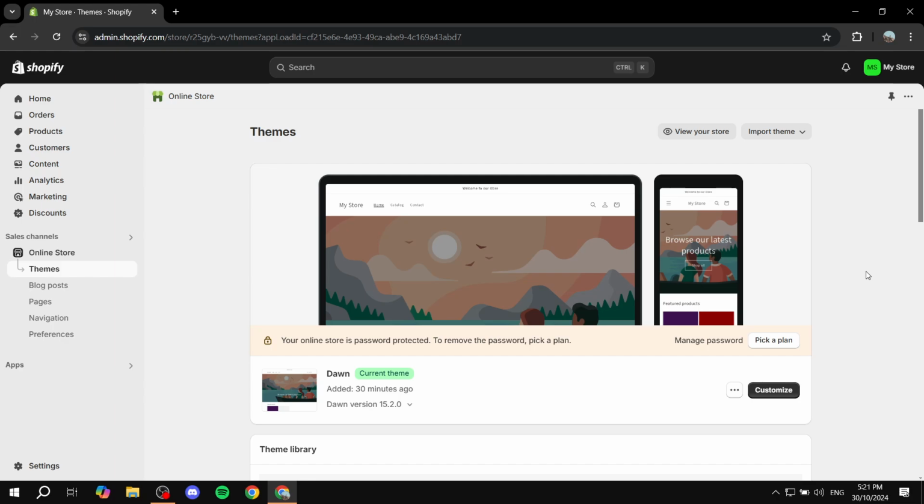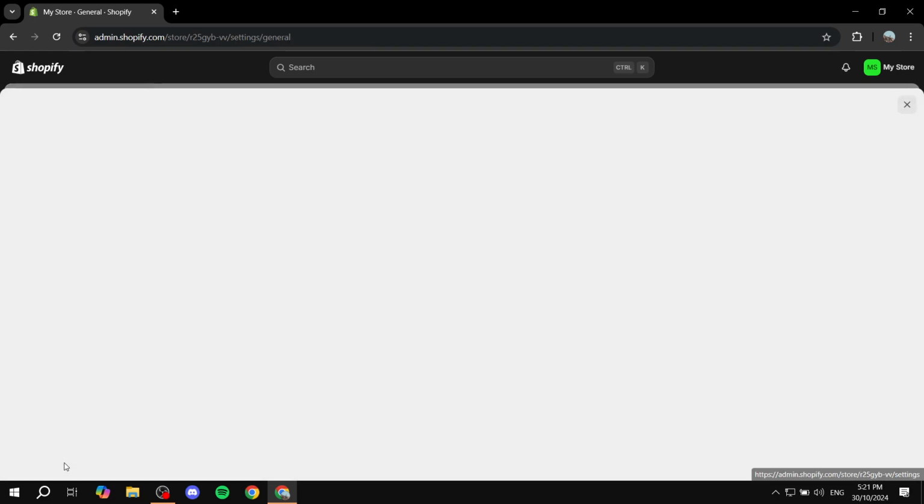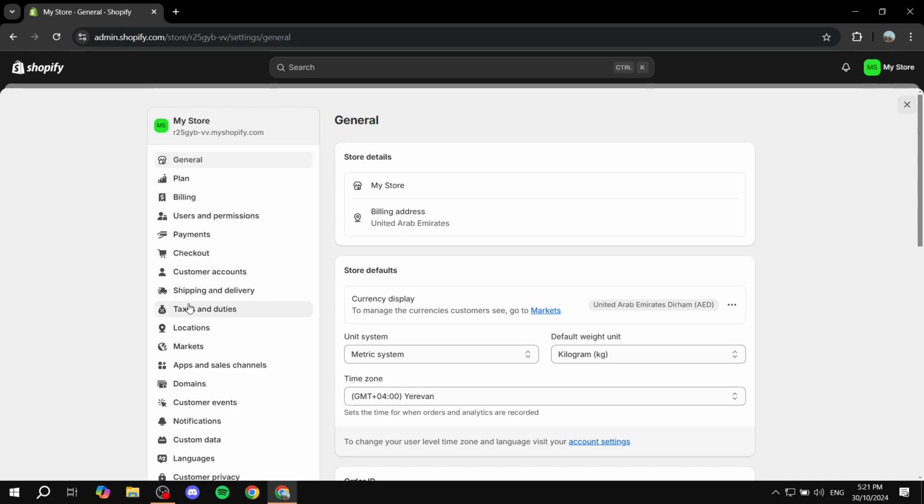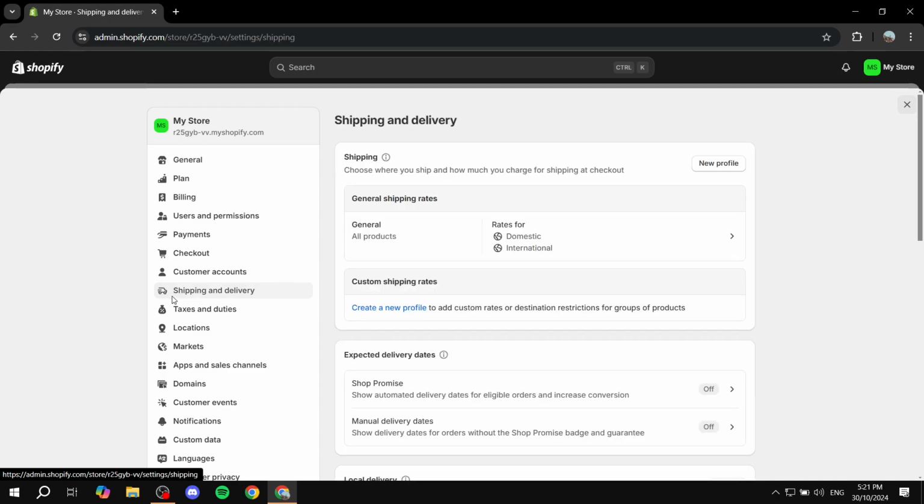So the first thing, to actually access that menu, you will need to go to your Shopify admin, and then from here you just want to go ahead and click on the settings bar at the bottom left. From here, like I said, you just want to go to the shipping and delivery section, which should look a little something like this. And then we want to go to the general shipping rates and zones. So here is going to be where we want it to be.